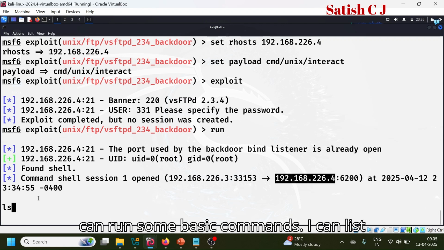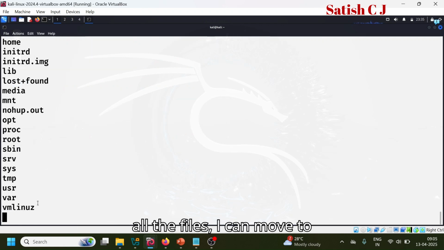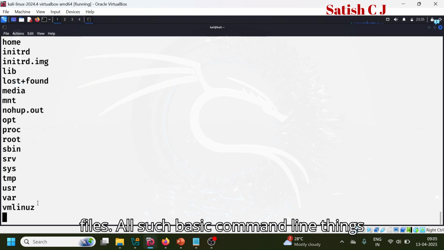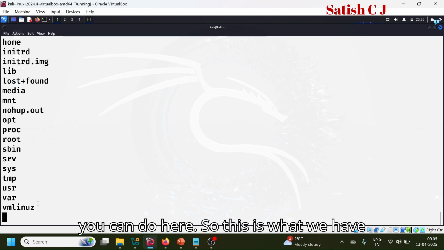You can run some basic commands. Say I can list all the files. I can move to directories. I'll be able to get the files. All such basic command line things you can do here. So this is what we have done.